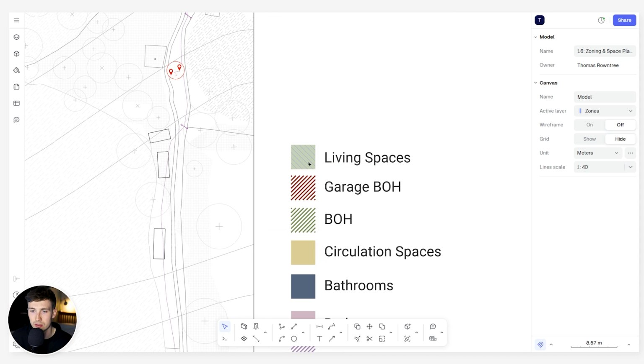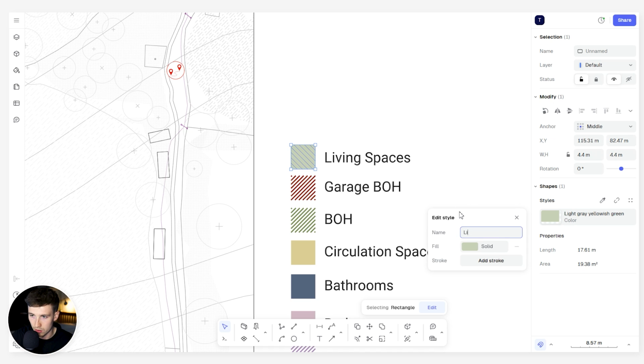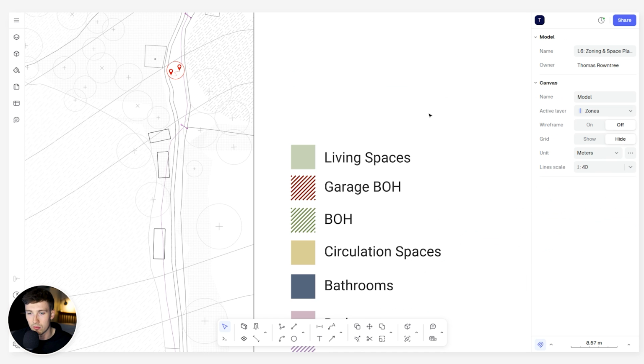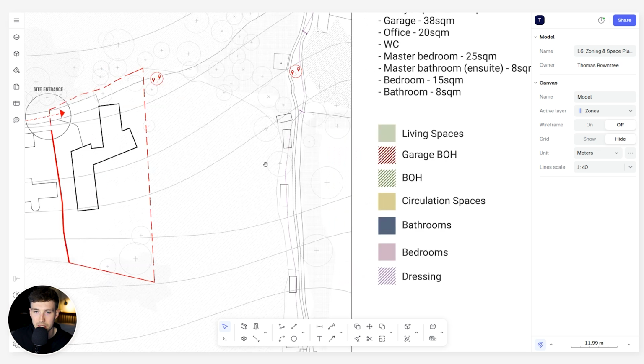So the first thing that we're going to do is head over to the key. I'm going to select the shape. I'm going to head over to the styles tab over the right hand side, and I'm going to save the style once again. So living spaces, and I'm going to do that throughout all of the room requirements. So we have some styles that we can use as we're beginning to annotate.